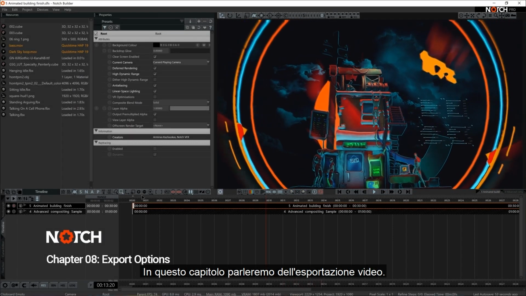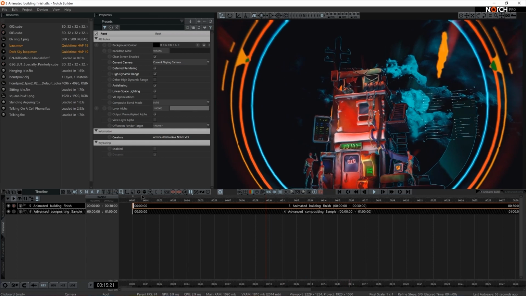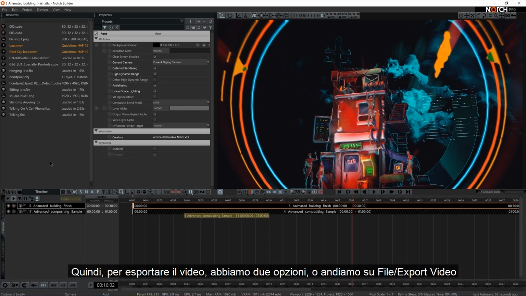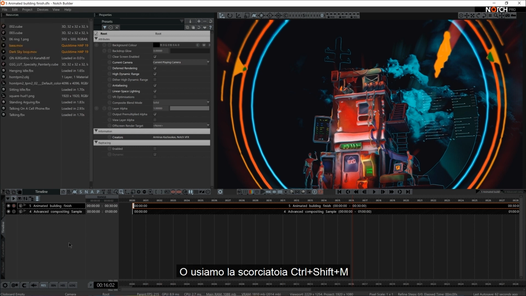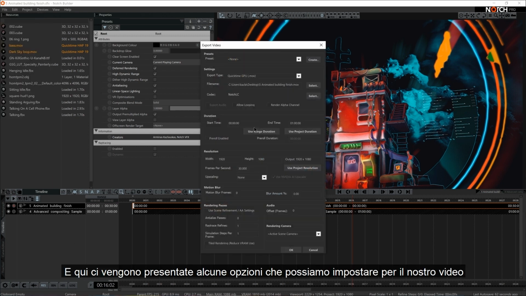In this chapter we will talk about video exports. In order to export video we have two options. Either we go to File, Export Video, or we press the Ctrl-Shift-M shortcut. And here we are presented with quite a few options that we can set for our video export.